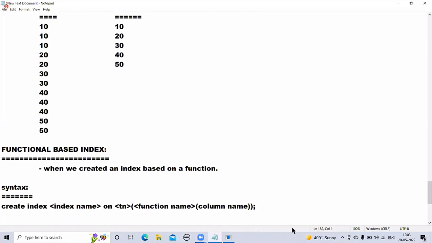Okay, right. So this is my syntax, guys, the function-based index. Create index index_name on table_name of function_name on a particular column. Now for example, let me see, guys.